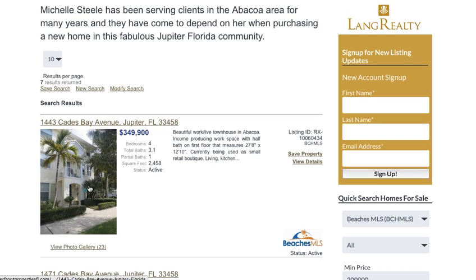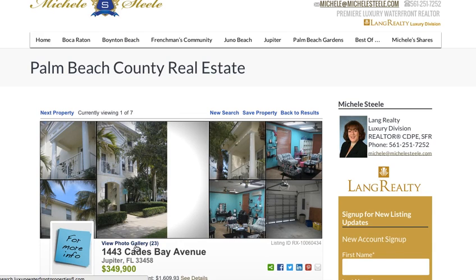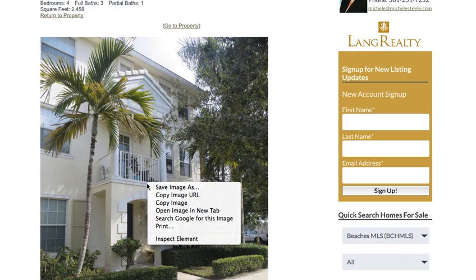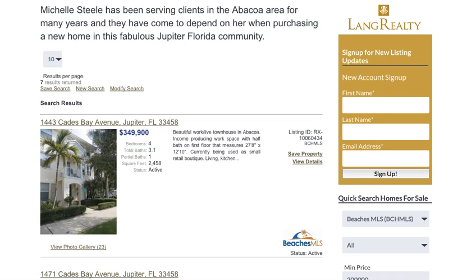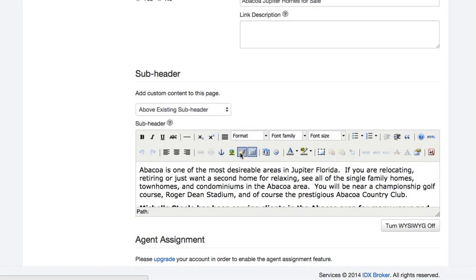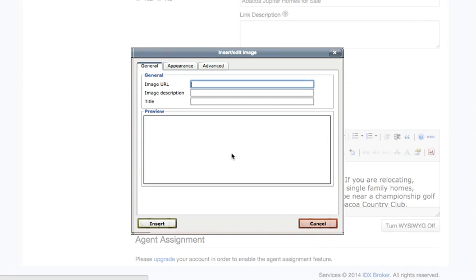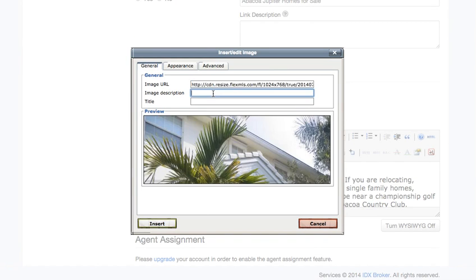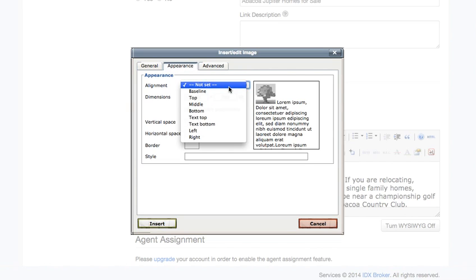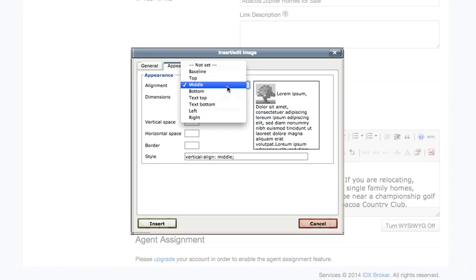And if we were to put an image in there, let's say we go here and we're going to put this image in. Then maybe what I would do is, and again this is just you can do it however you want. And then I'll put Abacoa Homes and Condos. Just to give it a little something different. Let's see what options we have. Alignment. I'll put it in the middle. That's middle a different way.